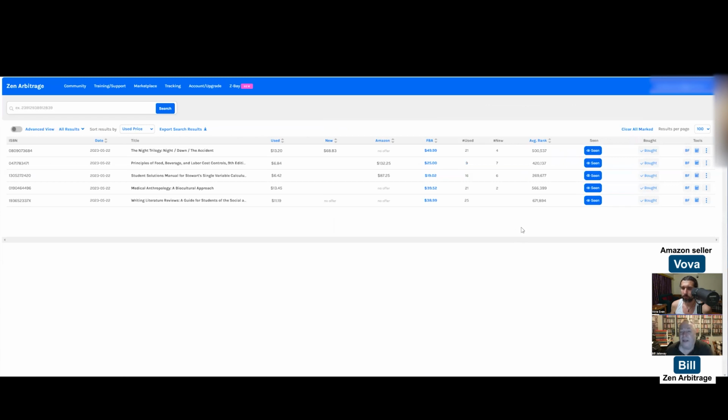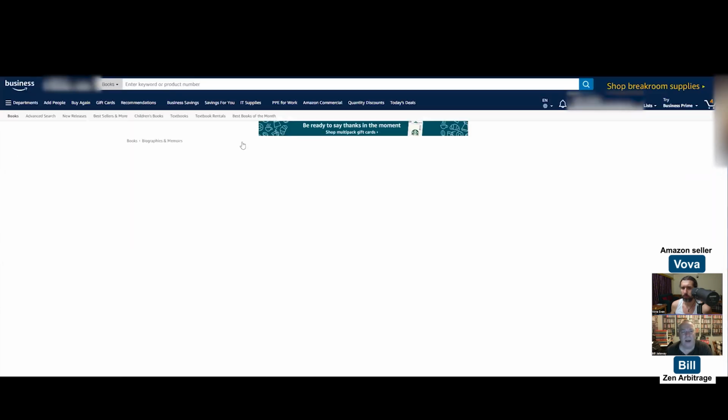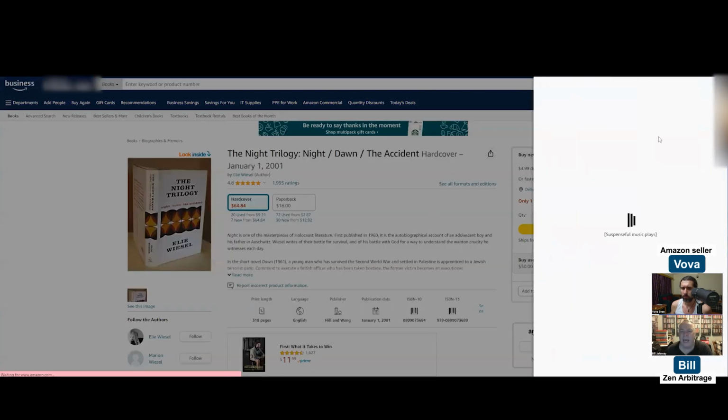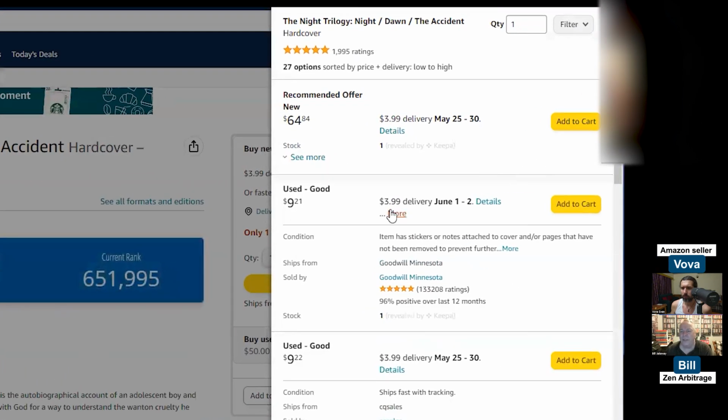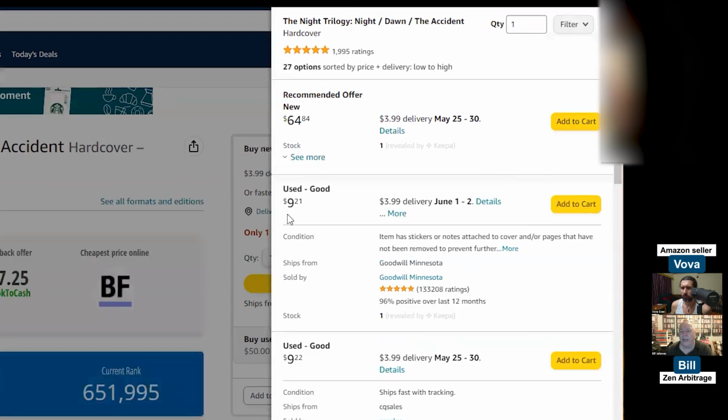So the next thing that I would do is, if I'm like, wow, this is a really good book, can I really buy it for $13? I would click on the ISBN and it would hop over to the Amazon page and open up the offers. And there it is, $9.21 plus $4 shipping. That's $13.20. And then I would decide if I want to add that to the cart.